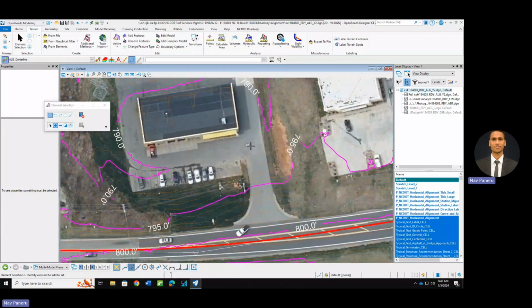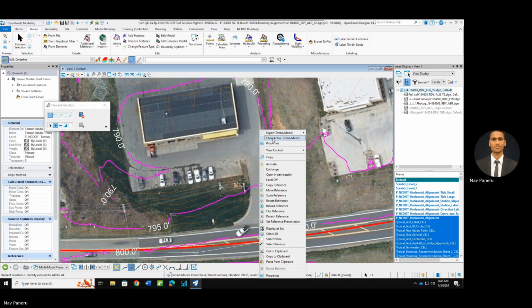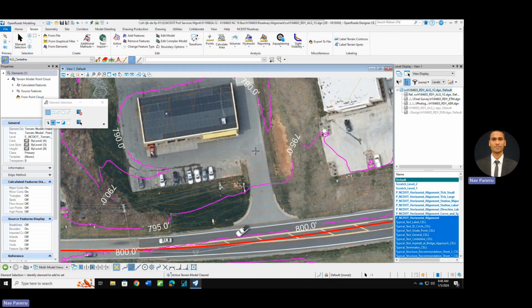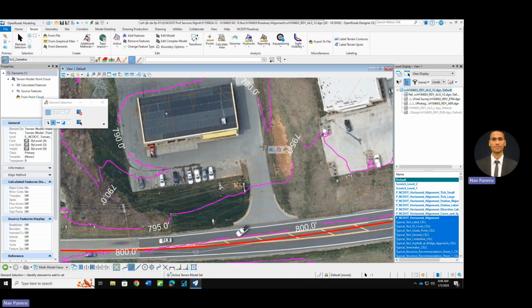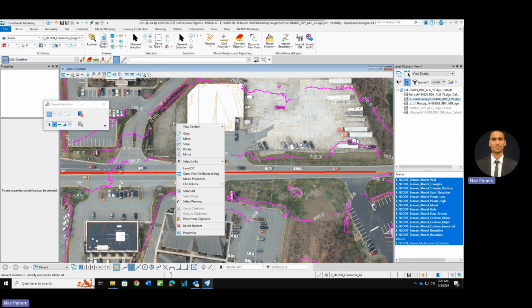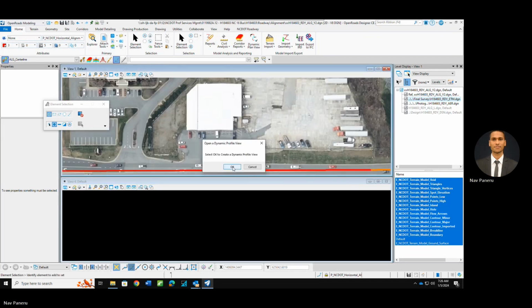Okay, now once you attach the ETM, you'll right click. And right now I've already assigned this as my current terrain model. But in your case, it won't be assigned. So what you'll have to do is hover over the terrain, like the contours, and then set as active terrain model. Once you do that, I will right click and hold view control, and then plan and profile, the dynamic profile view. Okay.